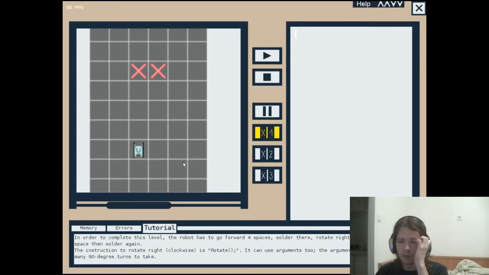In order to complete this level, the robot has to go forward 4 spaces, solder, then rotate right, go forward 1 space and then solder again. The instruction to rotate right, clockwise, is rotate. It can take arguments, where we specify how many 90-degree turns it makes. Okay, so I need to go 4, and then rotate 1, but that's not even necessary, I think.